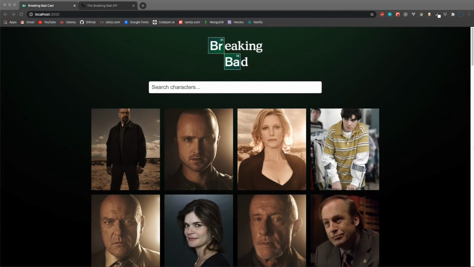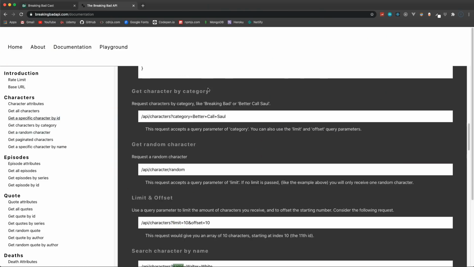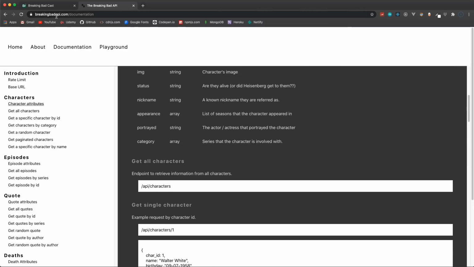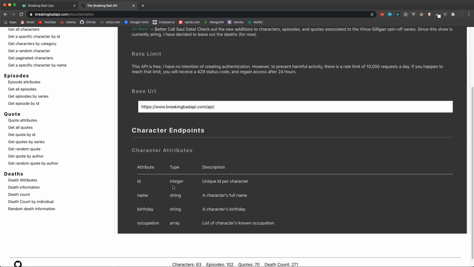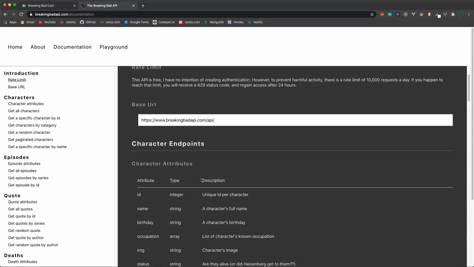In this video we're going to create a React project based off one of my favorite shows of all time, Breaking Bad. And there's an API that we can use here. It's at breakingbadapi.com/documentation, and basically we can get information on all the characters, on episodes, we can get different quotes, death information, and there's different endpoints that we can hit.